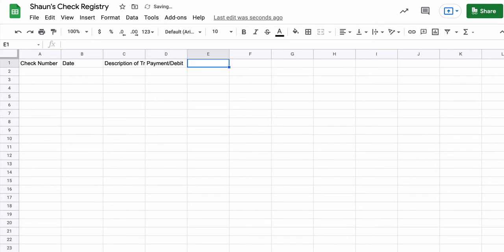Payment/debit. In this cell right here, I'm going to type equals character, and I'm typing the Unicode character 1000 to get a check mark, which looks pretty. And then I'm going to put in a fee, and then deposit, which is also a credit, and then our balance, which we'll keep track of over here.